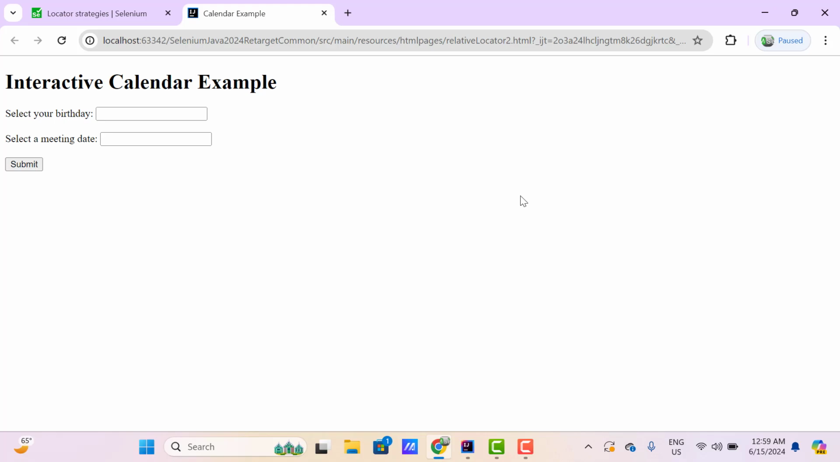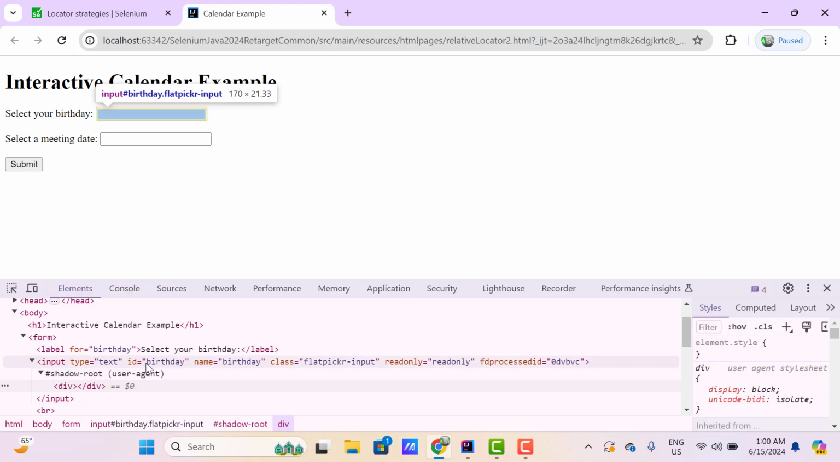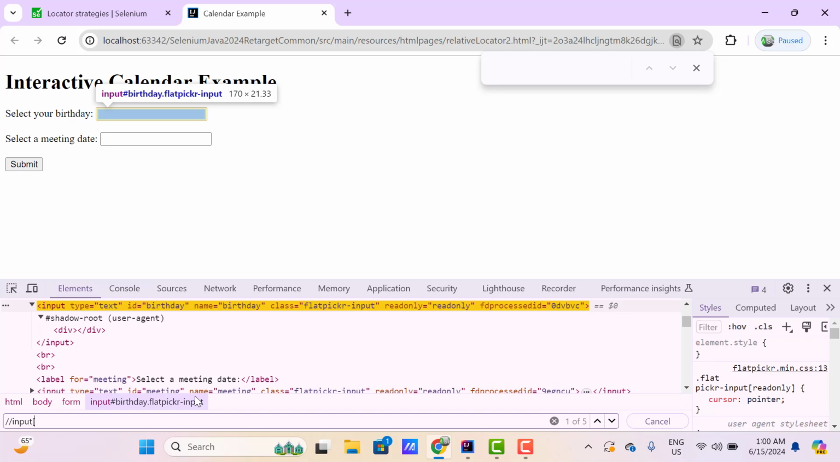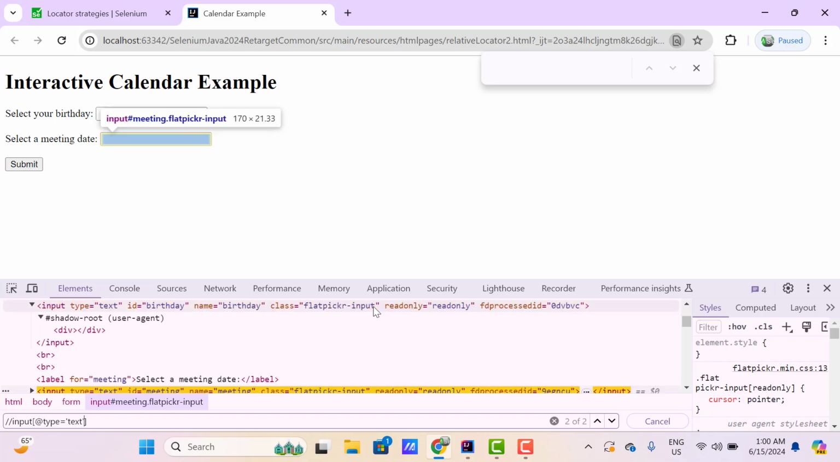Let's inspect the first calendar input box. Here we have ID, name, and obviously we can write better locators, but we are going to apply the relative locator concept here. I just use a simple XPath. Press Ctrl F, input, and I'm going to use the type equal to text attribute. Here it is finding a total of two web elements, the first calendar input box and the second calendar input box. But I don't want the second one, I want the first one. So we can use an index, or we have some different attributes.